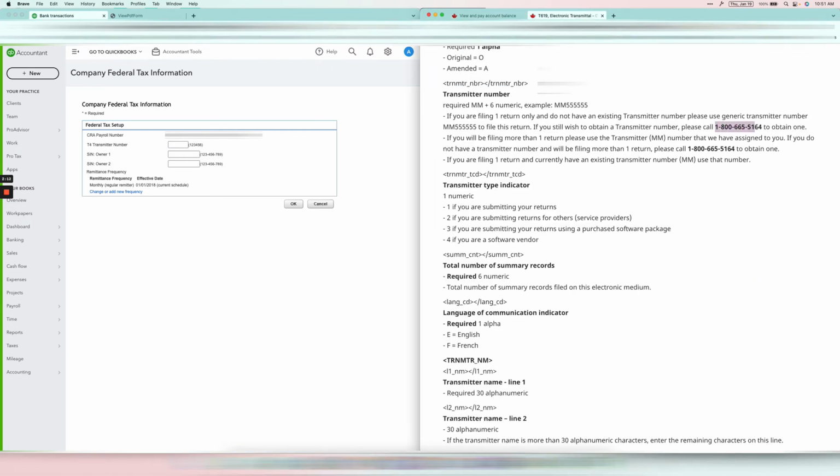This is the number, 1-800-665-5164. When you call them up, they will tell you to send an email to a particular email address with these details to request it. Calling the number will only let you know the instructions to send the email, by the way. Just an FYI. If you don't want to call up and get your own number, you can just use this generic one.